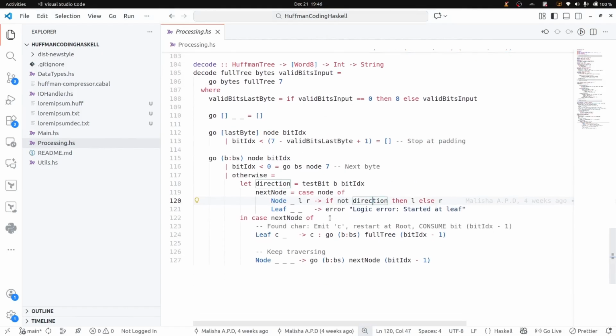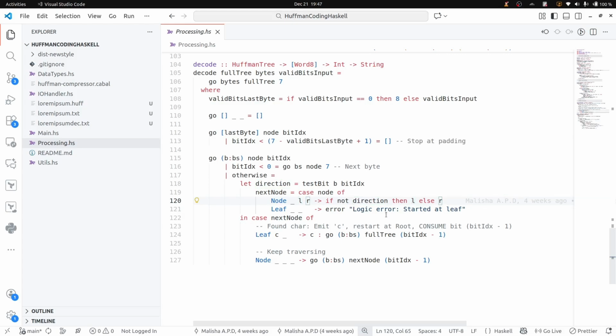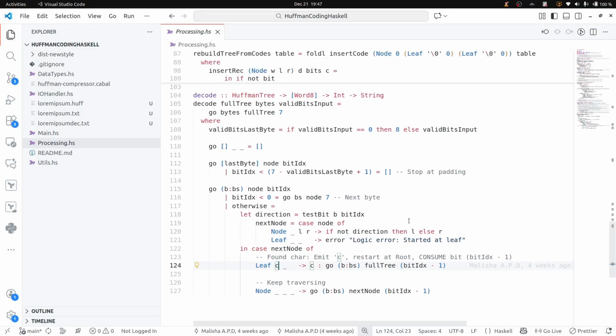So in here, when we travel bit by bit, if it is 0 we go to the left side, and if it is 1 we go to the right side. So the tree traversing logic is here, and when we find a character, we append it, and we keep going until we reach the end of the whole file. So that is decoding.